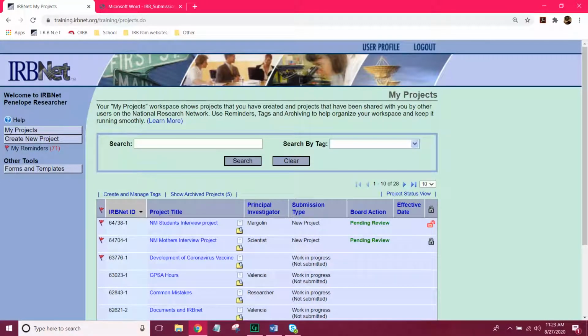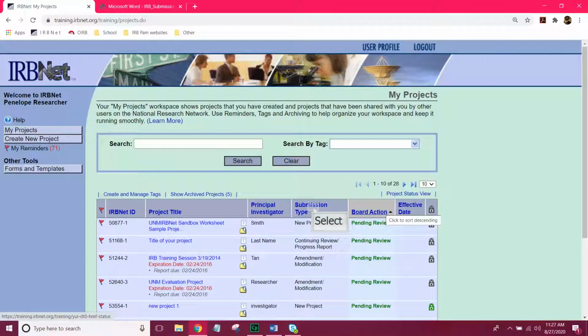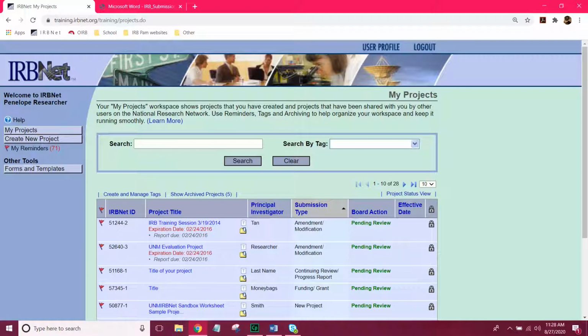Once you click Login, you will be taken to the My Projects page. This page shows you all projects that you have access to. You can always tell what page you are on in IRBNET by looking in the top right corner. The page you are on will be listed there under the User Profile and Logout buttons. On this page, you can see each project's most recent board actions in the Board Action column, and you are able to sort each column by clicking on the column headers.